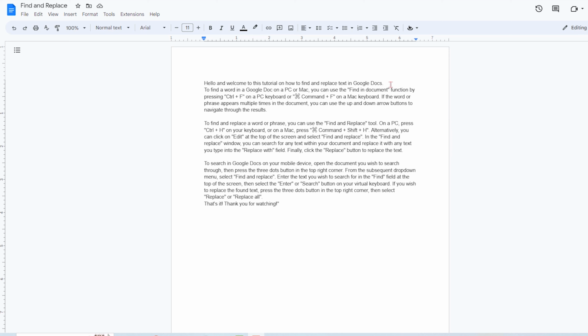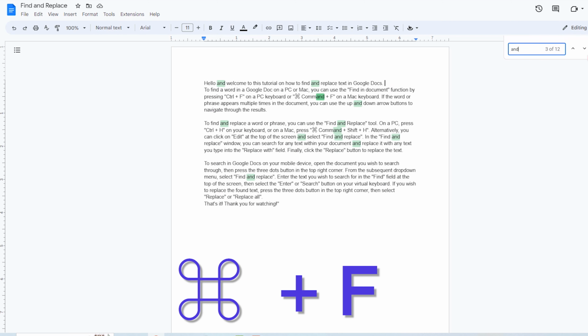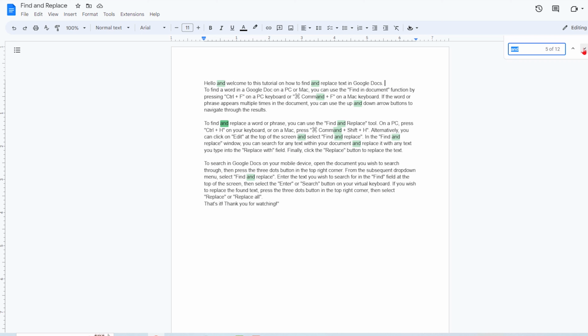To find a word in a Google Doc on a PC or Mac, you can use the Find in Document function by pressing Ctrl+F on a PC keyboard or Command+F on a Mac keyboard. If the word or phrase appears multiple times in the document, you can use the up and down arrow buttons to navigate through the results.